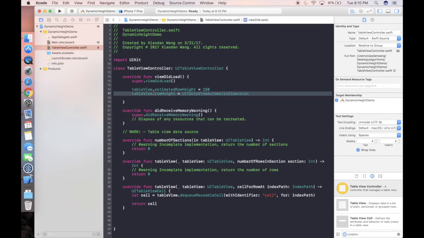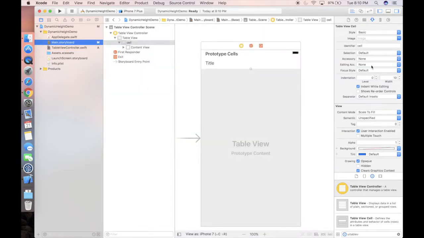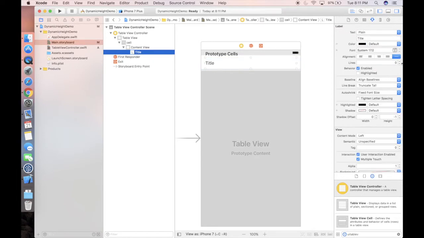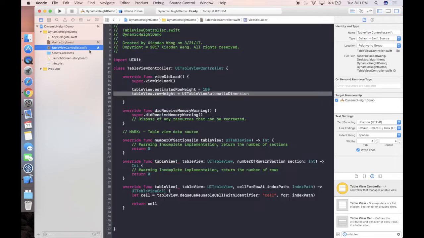So adding this line, tableView.rowHeight equal to UITableView.automaticDimension, is actually setting something in the background that, combined with the number of lines set to 0, makes the rows dynamic, and the height is dependent on the number of lines of the label in the current table view row. Okay, so that's all we need.